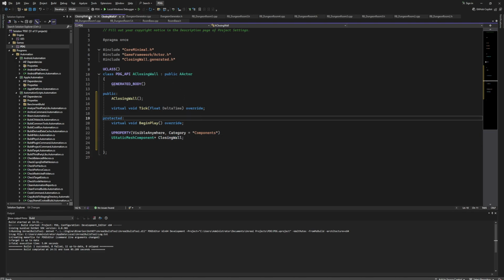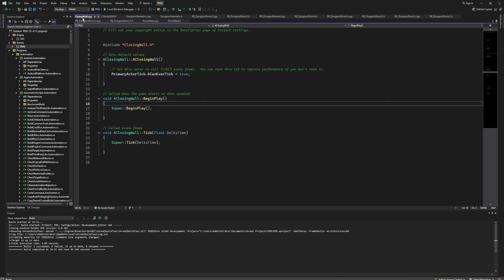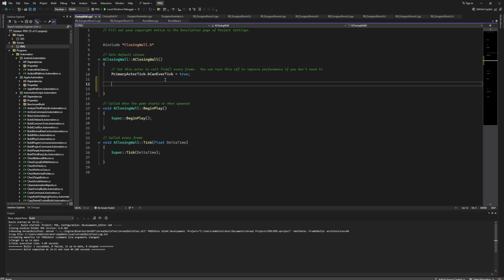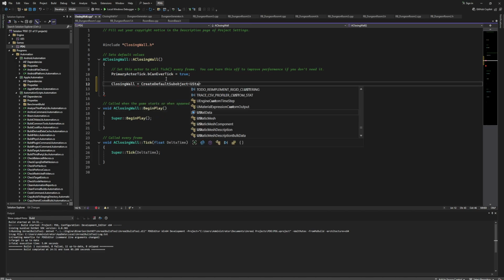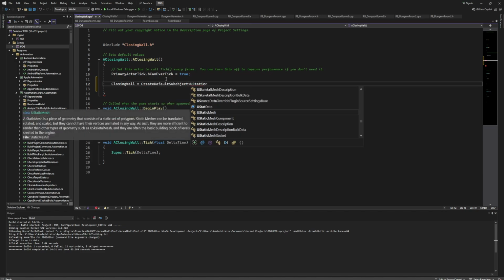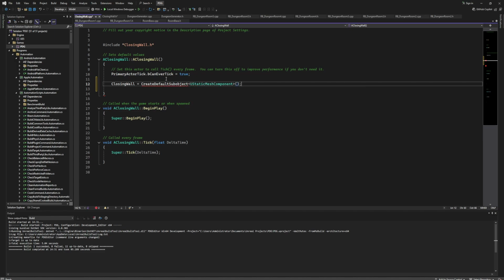Okay, so now let me just see what we need to do in this .cpp file. The thing that we need to do is basically create a default sub-object for that closing wall. So let's do this right now. Create a default sub-object. The class of that component is UStaticMeshComponent, and we're just going to give it a name of closing wall.